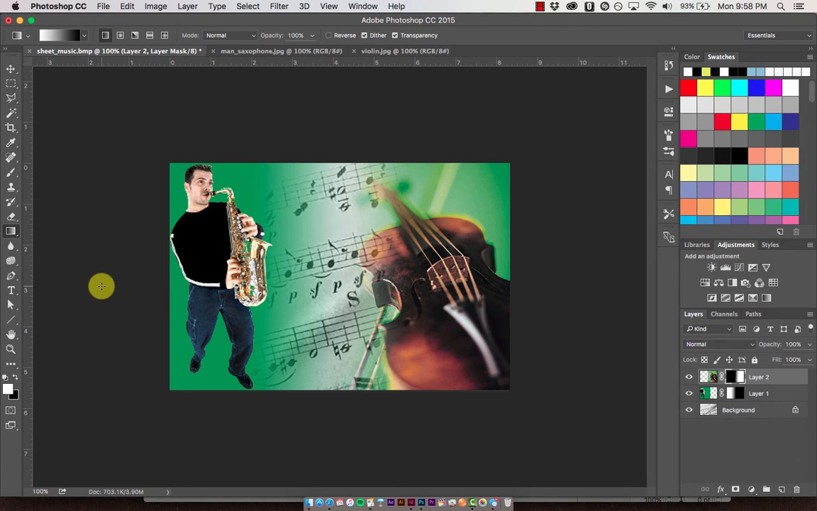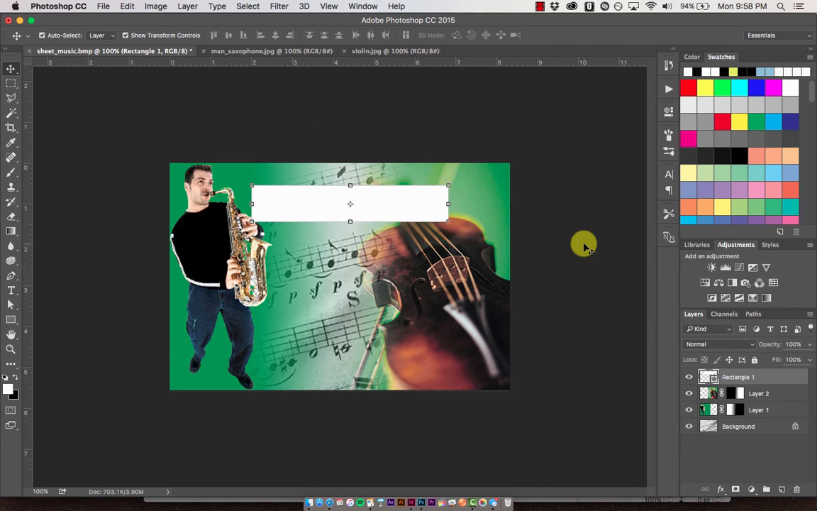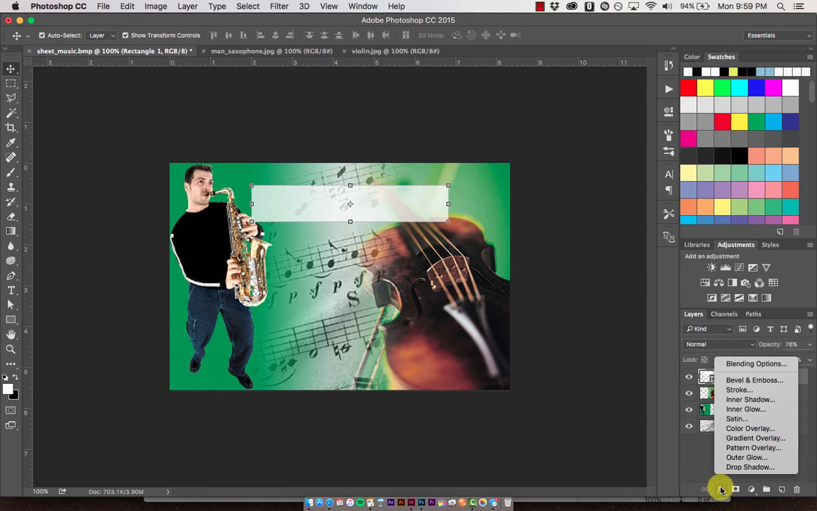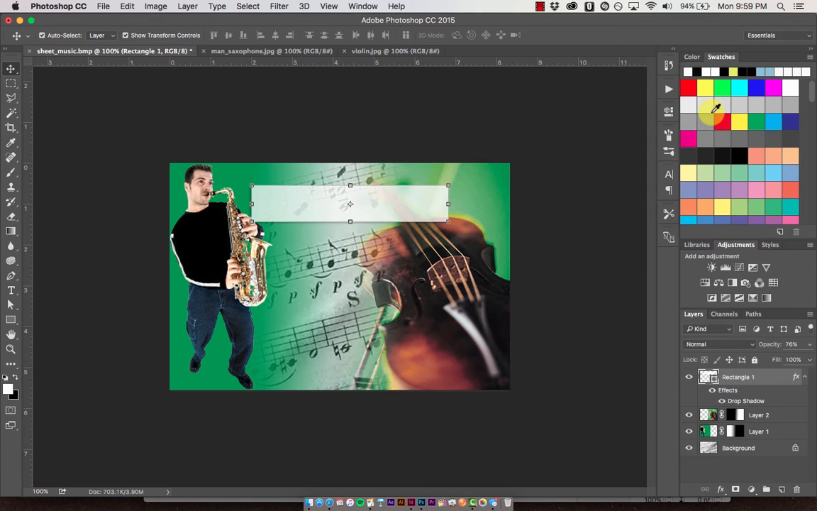Alright, the next step, let's go ahead and create a little title block here. So I'm going to get the rectangle tool, and the shortcut's the letter U on the keyboard, and I'm going to create a little box here. I'm going to go ahead and lower the opacity so that it's just barely see-through, and I'm going to add a drop shadow. Give it a little bit of depth, hit OK.